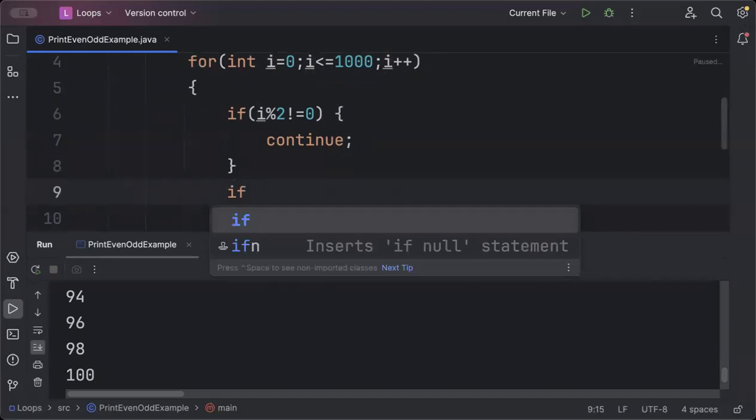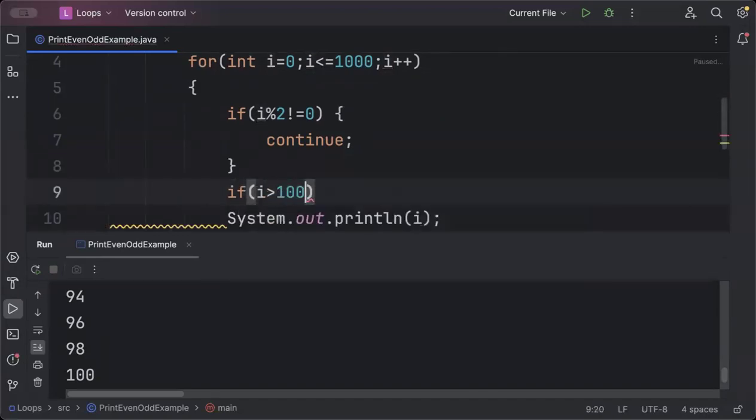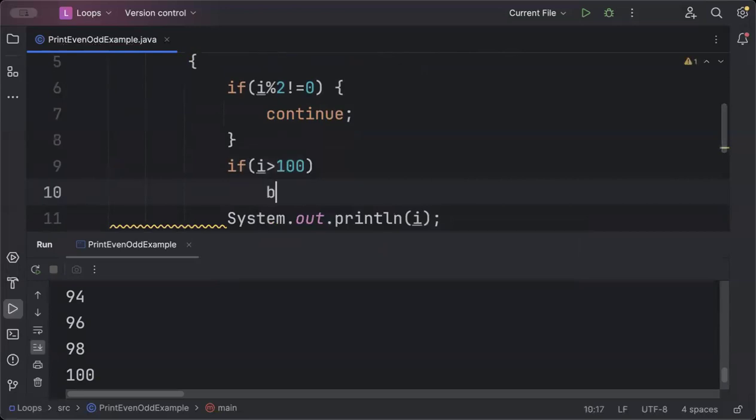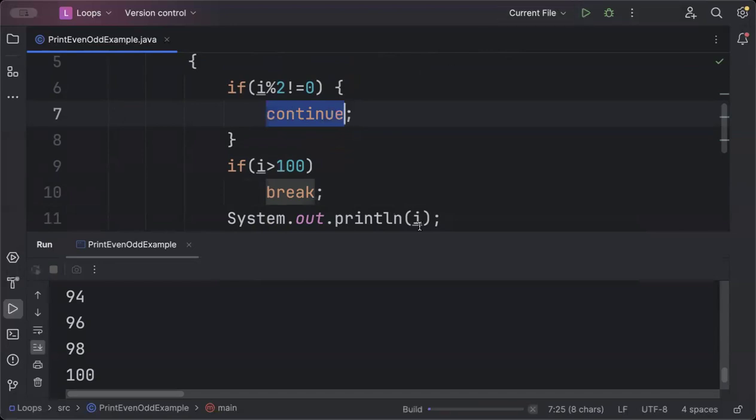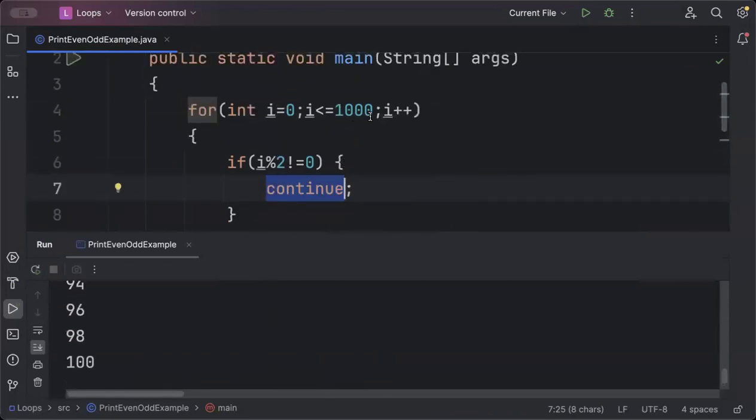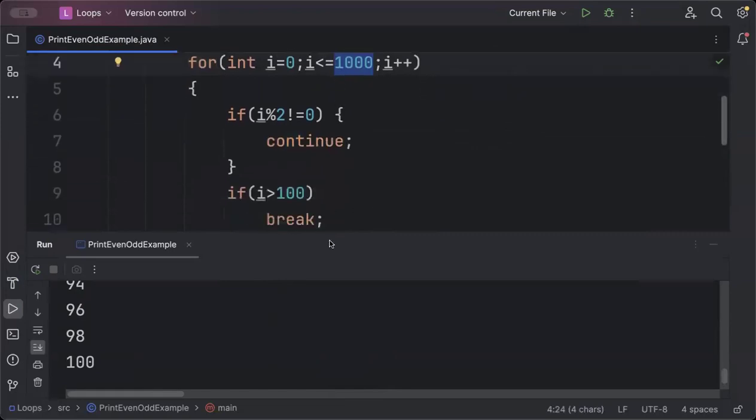If i is greater than 100, then I want to break it. When I say break, it means I want to end the loop. So continue will just skip to the next iteration, but break will break the overall loop. So let's run it. It will do the same thing, but we have 1000 iterations to be made, and with the help of the break statement, it just kills the loop after 100. It does not go further.